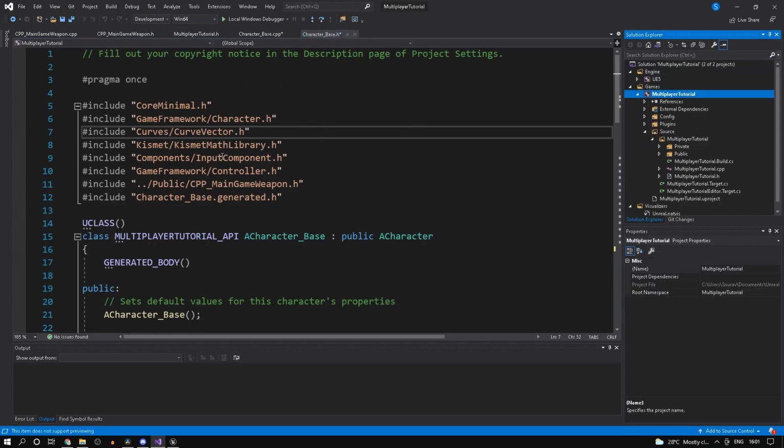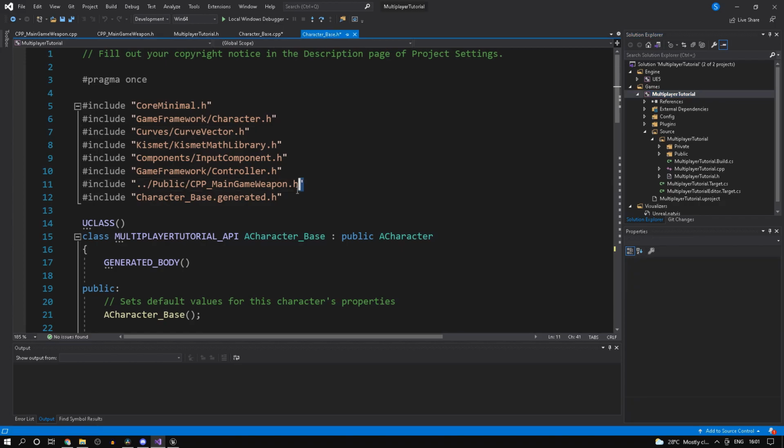So when you do that, I want you guys to include these header files, and for this one I'll also leave them in the description, so you guys can just copy paste them. I won't waste your time.